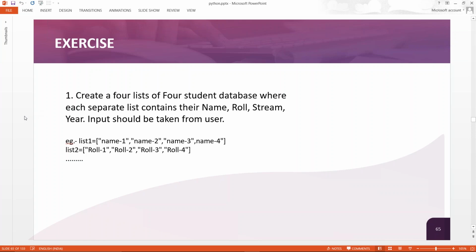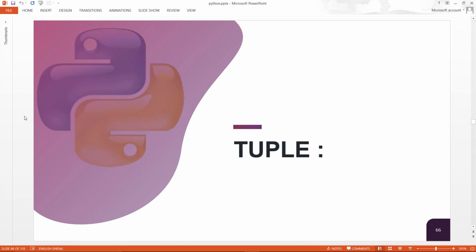You can easily do it. So now we have tuple. Tuple has very few things to discuss, not a very big part. So let us begin with tuple right now.